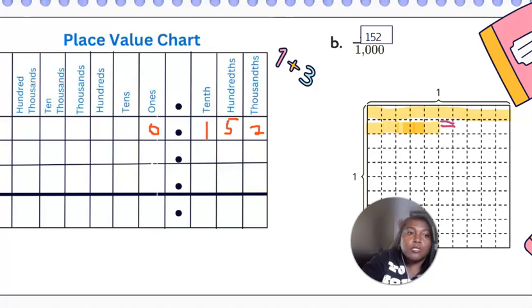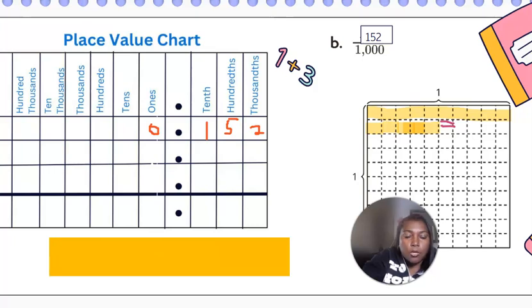We also want you to type it out. So let me grab a box here, and we're going to type out in words. How do we say that? Well, it's the exact way that you read the number, which is 152. So we write 152. And again, what place value is that last number in? That would be the thousandths place.